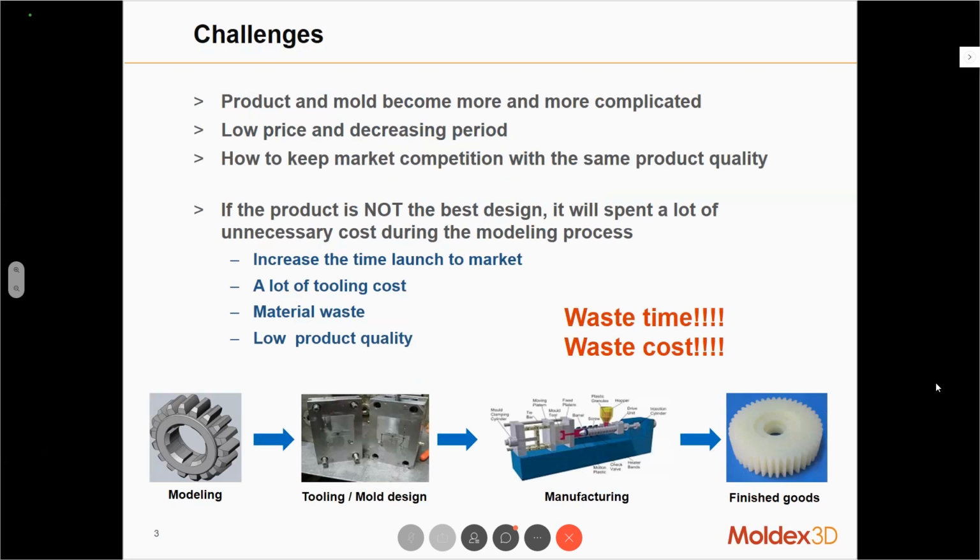Let's start with the challenges. Nowadays, product and mold become more and more complicated. With more complicated products, we're still willing to have low prices and decreasing periods, which means we are trying to decrease the cycle time to get more products in one day.